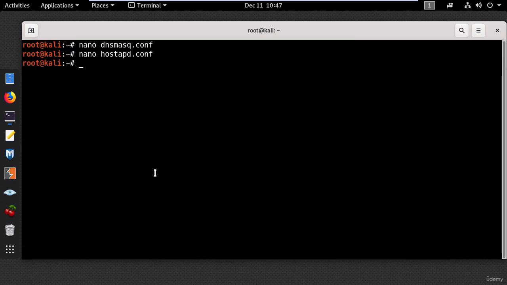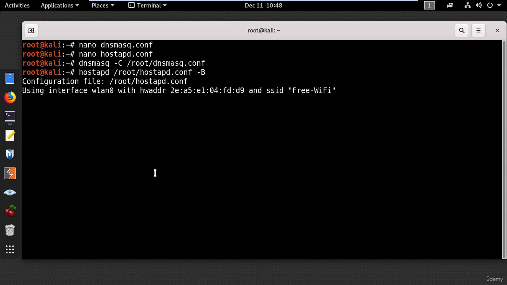Okay, now I will start DNSMasq using dnsmasq -C and put the location for the configuration file. And then start hostapd by typing hostapd and put the configuration file. And I will also add -B to run the command in the background. This is useful if you don't want to open a new terminal.